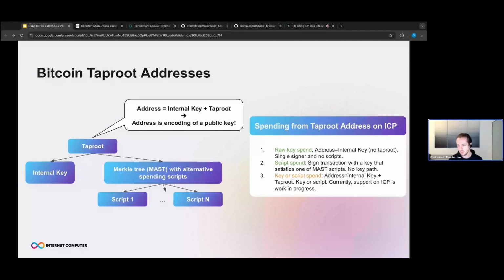And there is the third way, that is the generic one. So you can use whatever you want there, internal key, scripts. This is currently not available on ICP, but this is work in progress. There is no technical limitation. This was rather a matter of prioritization, so it comes soon as well.